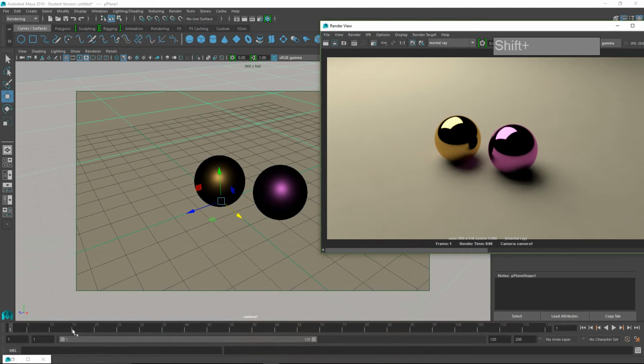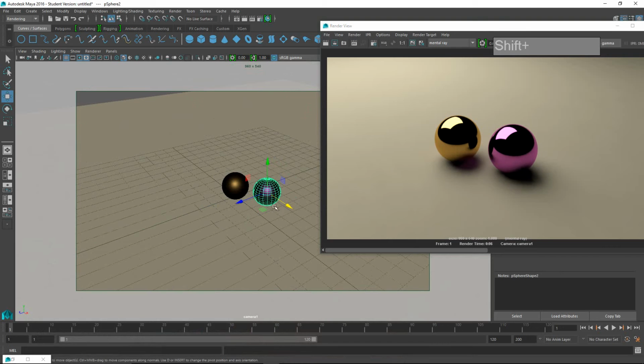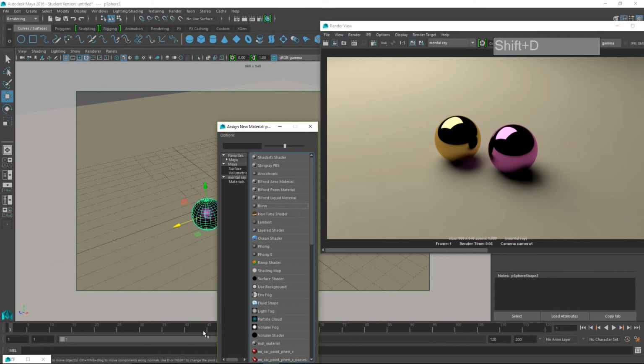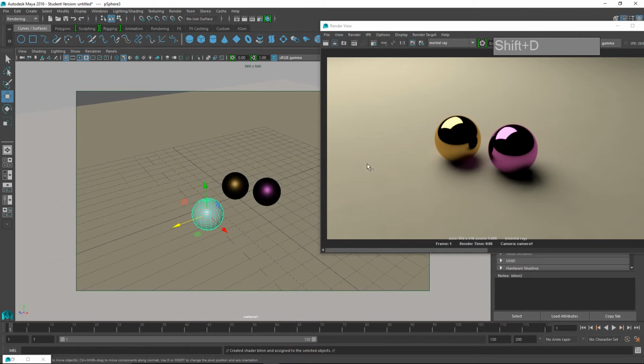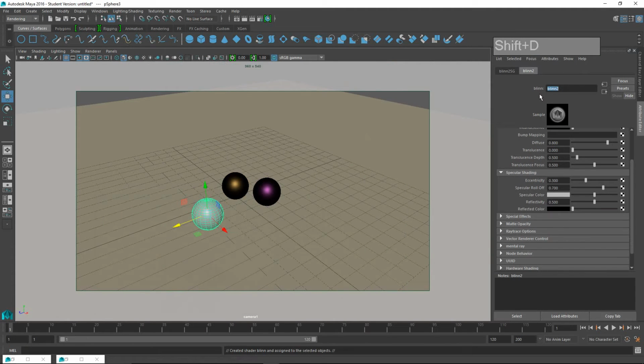Okay, so right now I want to create an object that has a Fresnel reflecting effect. So I'm going to press Shift D to duplicate this sphere. Okay, and I'm going to reassign a brand new material. So right mouse click, assign new material, and I'm going to create a blend material again. I'm going to close this rendering window. Then I'm going to call this Fresnel reflection.